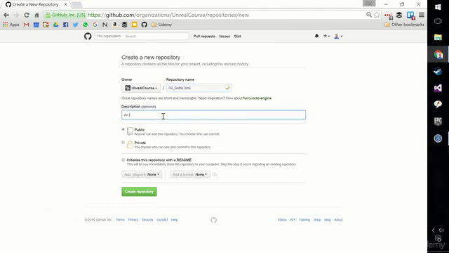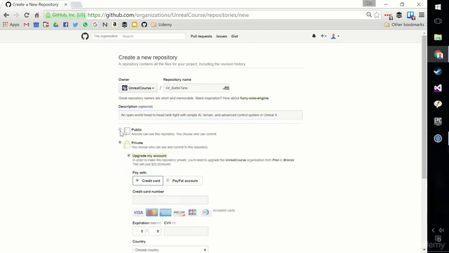Okay, great. So we're going to say a brief description: an open world head to head tank fight with simple AI, terrain, and advanced control systems in Unreal 4. Okay, great. It's going to be public. You can't make it private without paying.